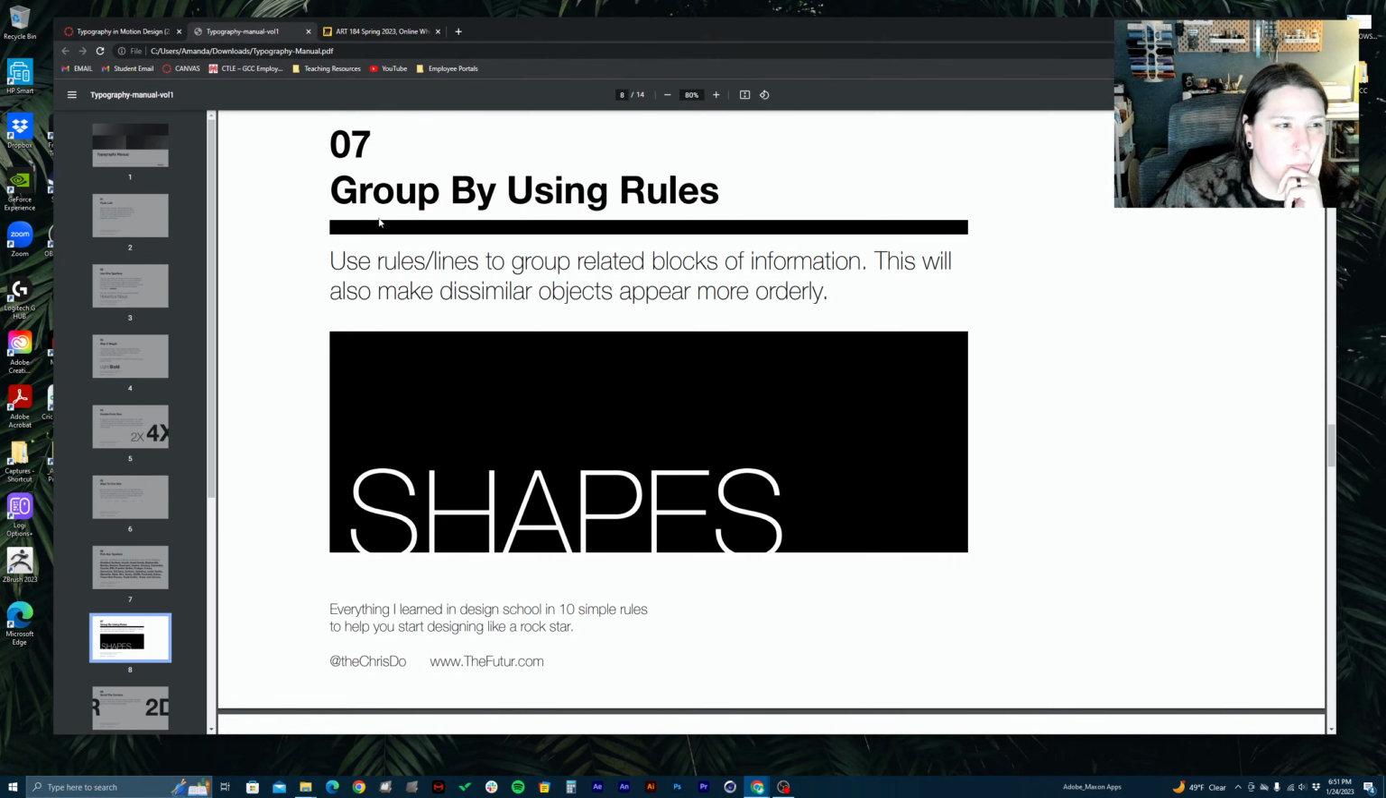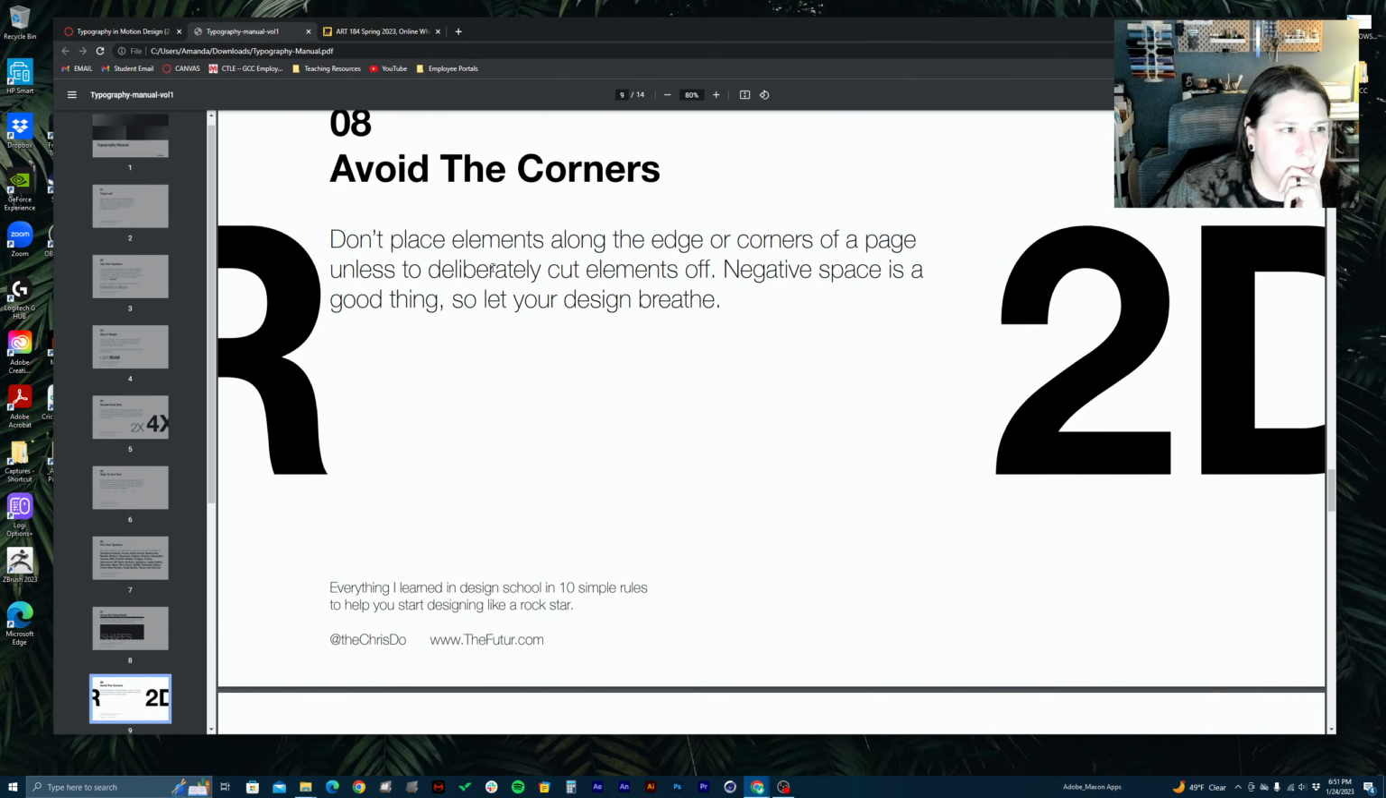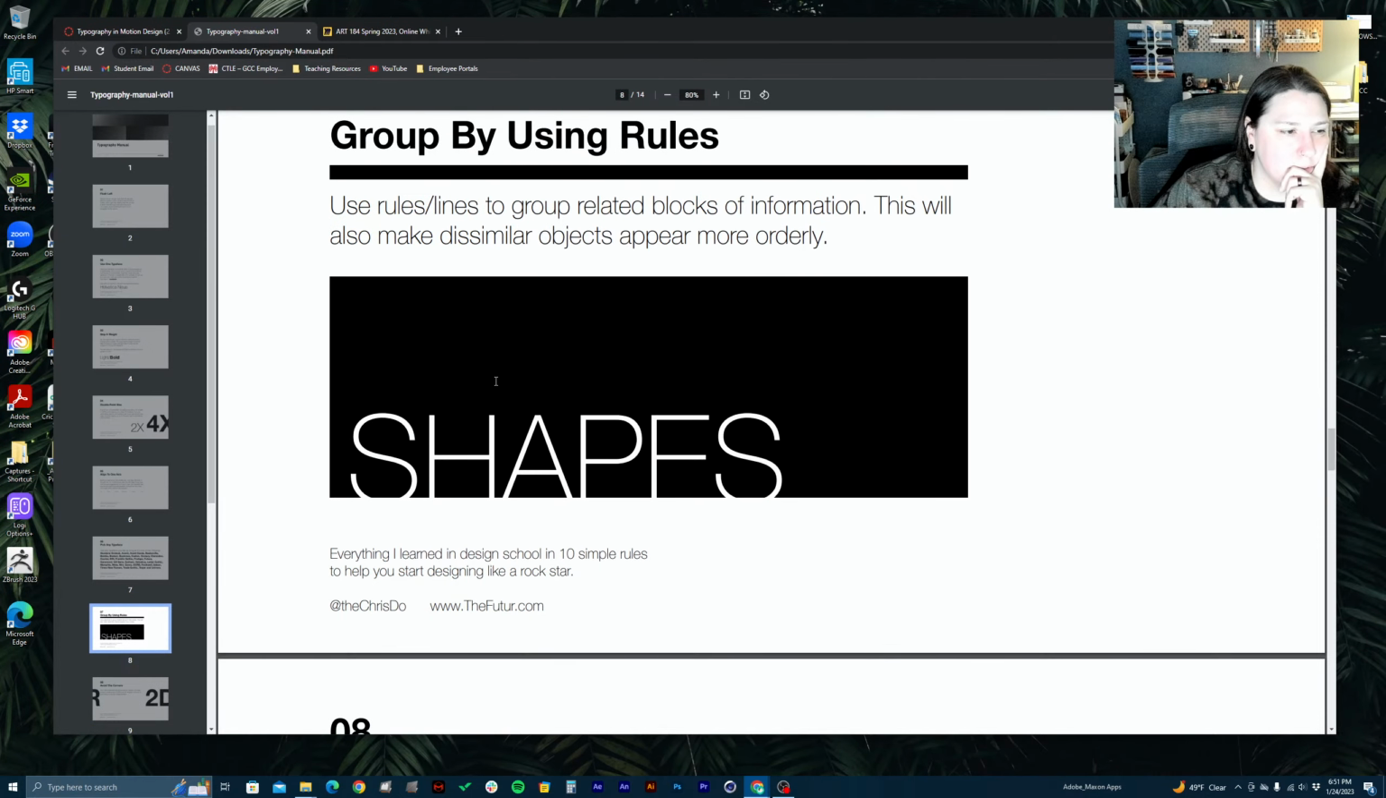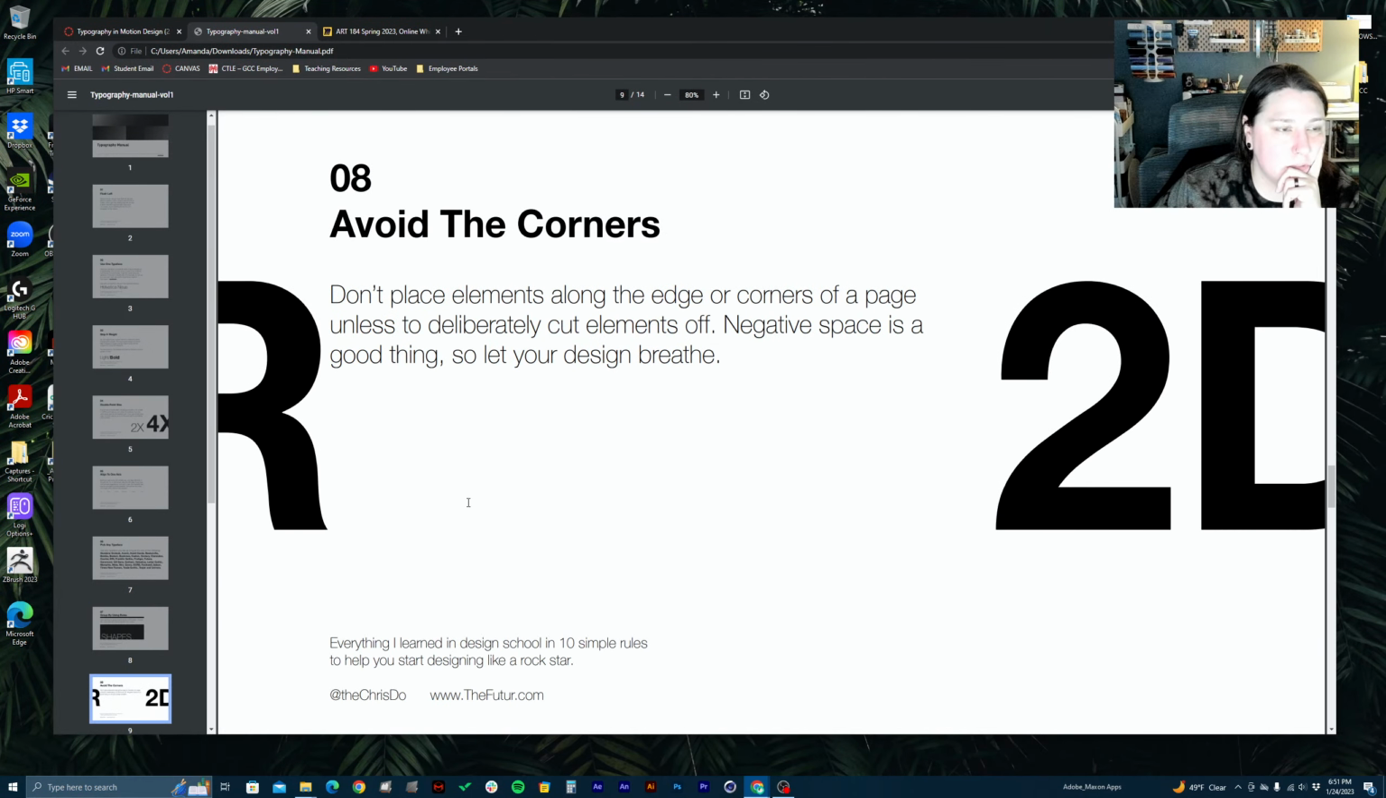The group by using rules. That one, not so much, we won't really deal with here, but this next one's a big one.